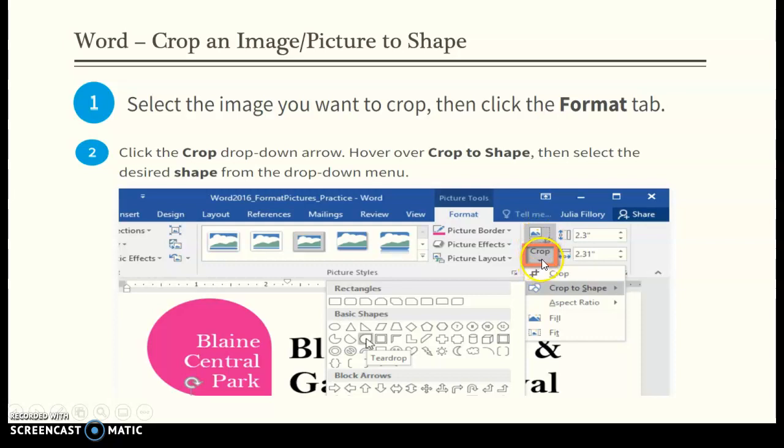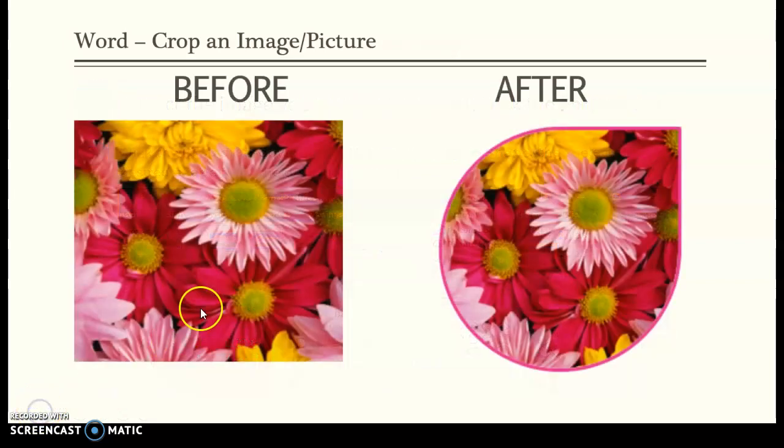There's also a down arrow for crop, and you can select crop to shape, and then this menu appears with the different shapes that are available: rectangles, basic shape, block arrows, and there's more to choose from. And you select a shape that you like, and it takes the before and puts it into the shape that you selected. So it's cropping an image to a shape.